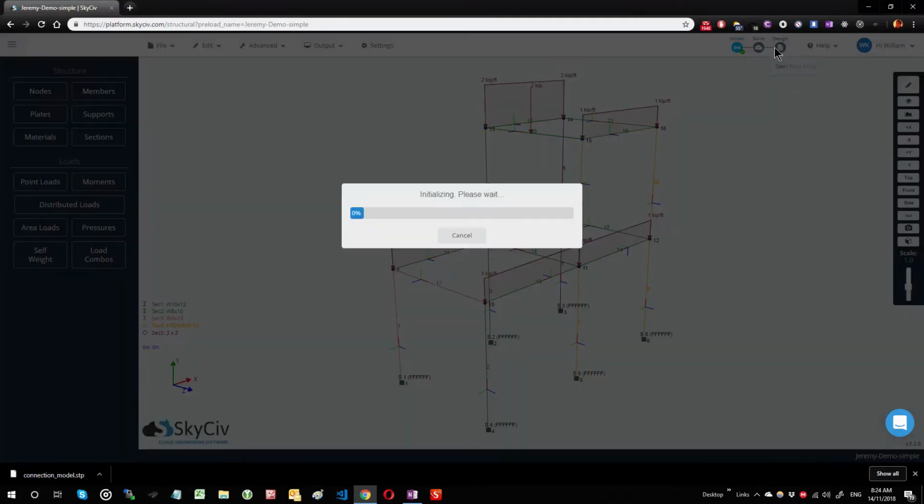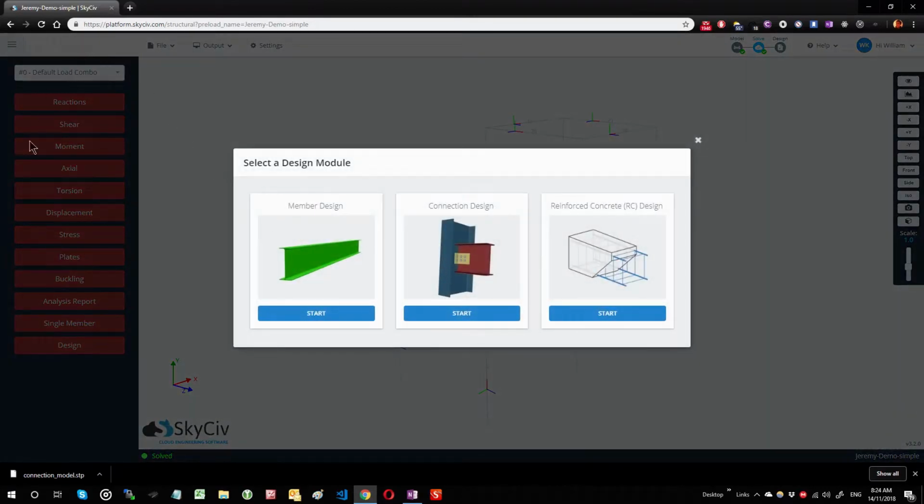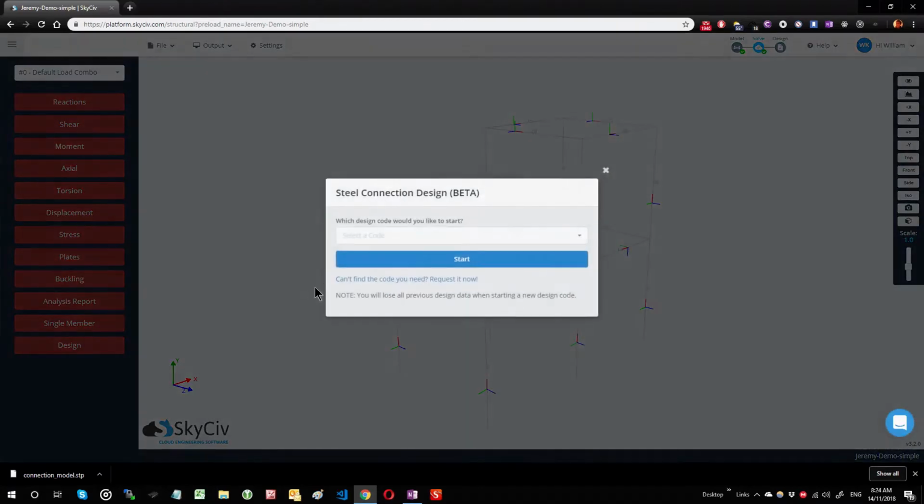Now I transition into design. Right now it's actually doing a solve, so it's moving into the second portion here. It completes the solve, but I'm not interested in that for now. I'm interested in connection design.